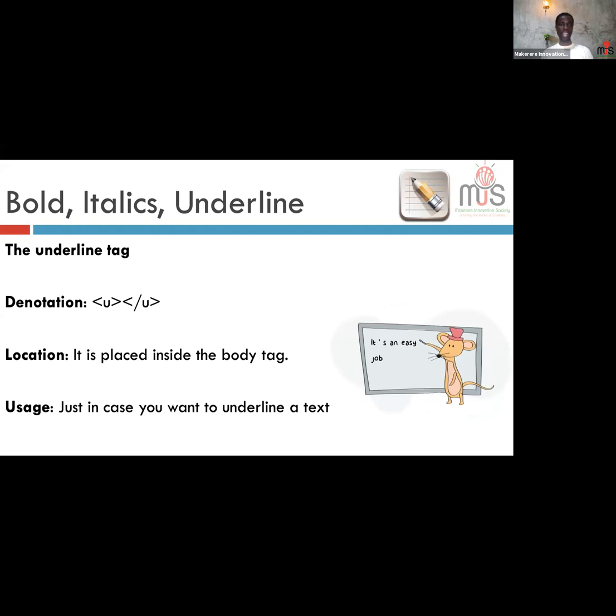How about the underline tag? If you want to underline a word or a sentence in HTML, you use the tag which is U. It's denoted by U, and it has to have an opening tag and a closing tag. It's placed inside the body tag. And just in case you want to underline a text or a sentence, it's a very easy job. HTML is very, very easy. It's just working with numbers and letters and then words.